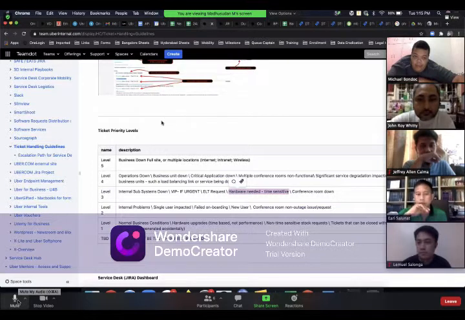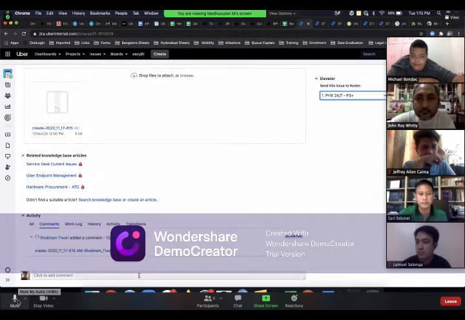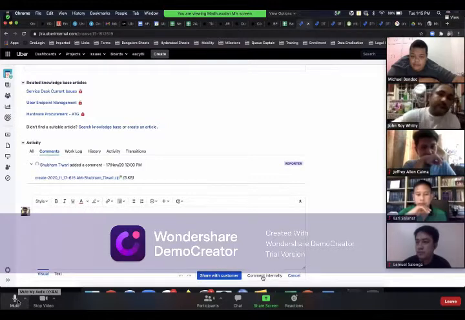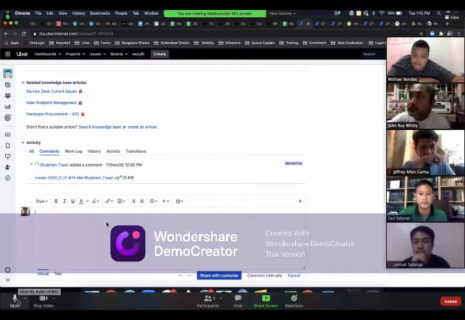Whenever you're assigning or referring a ticket to a local IT technician, in the internal comment, instead of share with customer, you have to mention comment internally. You will clearly mention what troubleshooting steps you did. Try a hard reboot, did not work. Try to boot the system into safe mode with networking, did not work. Try to reimage, did not work. All the steps you will mention, and then you will refer the ticket to level 2, I mean to the local IT.